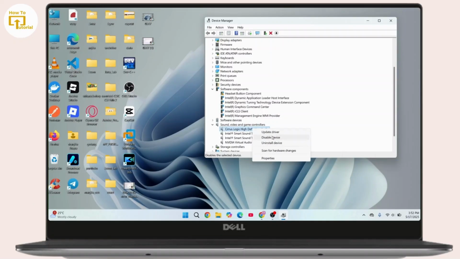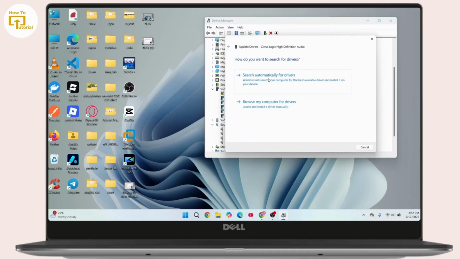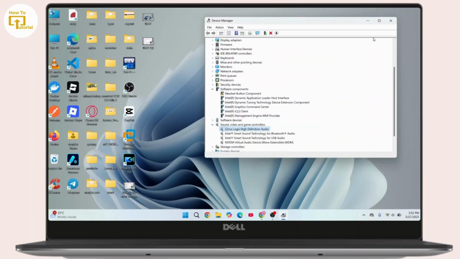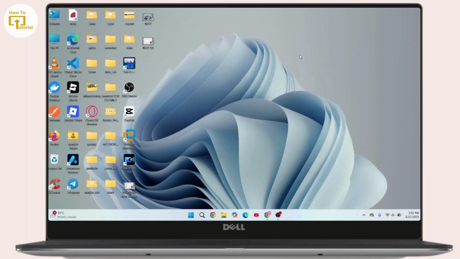Then here click on Update Driver. After that, choose to search automatically for drivers and it will find the best drivers for your device, and here it says already installed. So here search for the drivers and make sure that the drivers are up to date. If that still does not help you, then you can disable the audio enhancement in your device.